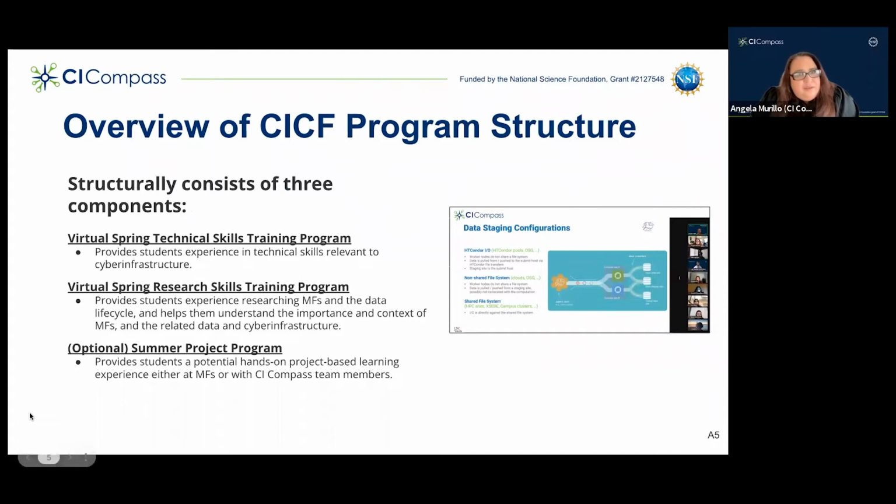The CICF program consists of three components. There is a spring technical training program, which provides students experience in technical skills relevant to CI. There is a spring research training program, which provides students experience researching the data life cycles of major facilities. This helps students understand the importance and context of major facilities and the related data and cyberinfrastructure at major facilities. And lastly, there is an optional summer program, which is intended to provide students with a hands-on, project-based learning experience at either an MF or with CI Compass team members.